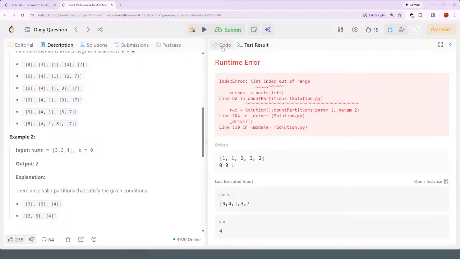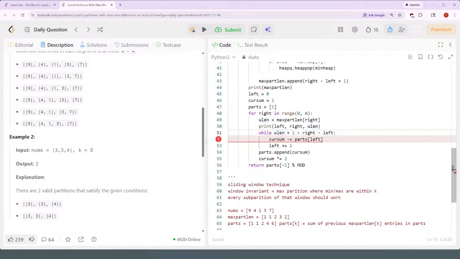Oh my god, my logic is just so bad today. Right minus left is 1 minus 0, which is 1. W length is 1 plus 1 is 2. 2 is, wow, this is too big. W length, it should be, wow, it's too small.